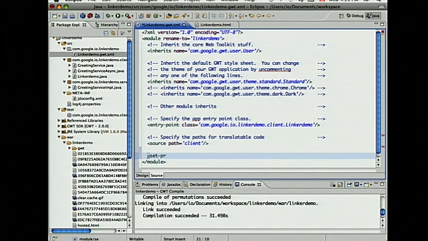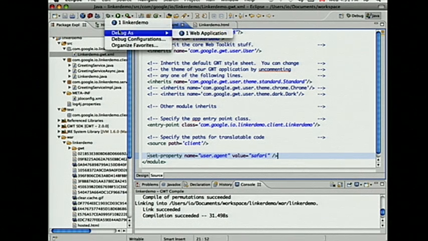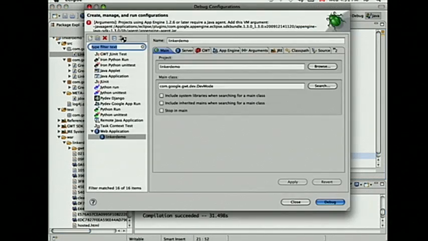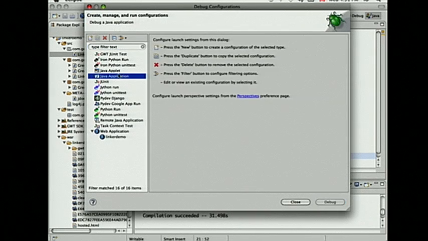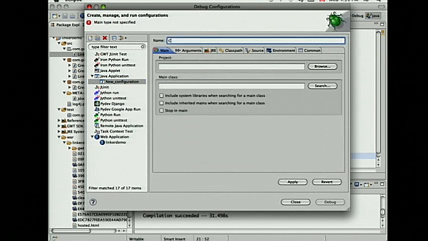I'm going to set property, name equals user.agent, value equals safari. So I'm just reducing the number of permutations we're going to compile. Just because this is a demo, I want to rapidly iterate and compile as quickly as possible. I'm going to create a new launch target. Okay, so we create a new Java application launch target. I'm going to call it compiler.